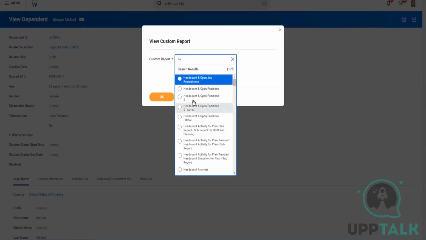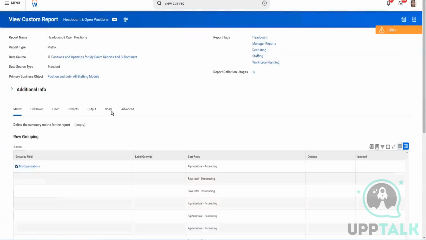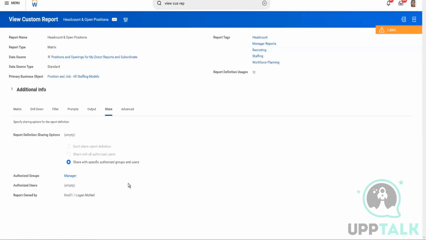So let's say some random report I'm opening, and I'm doing a view custom report access. If I go to the share tab, this report is shared with specific authorized groups and users, and I'm not in the authorized group as manager, and this report is owned by Logan McNeil. But still, I'm able to access this report because I have the report writer level of access.